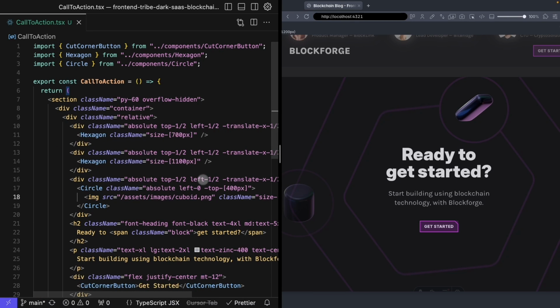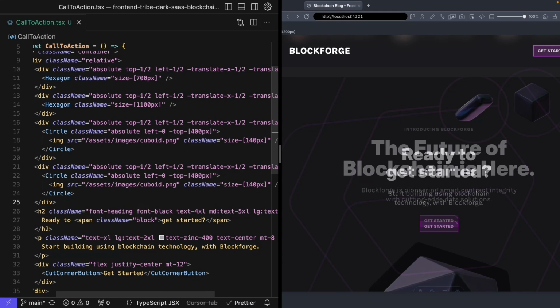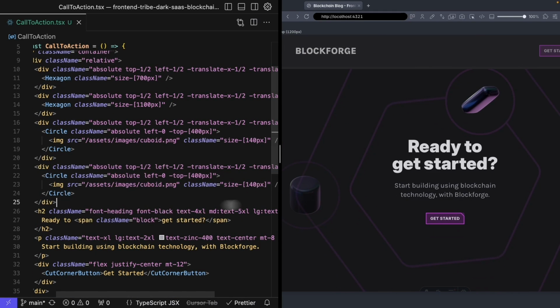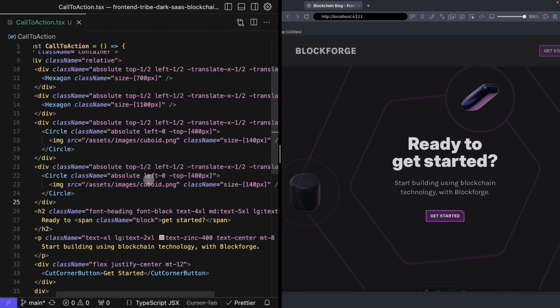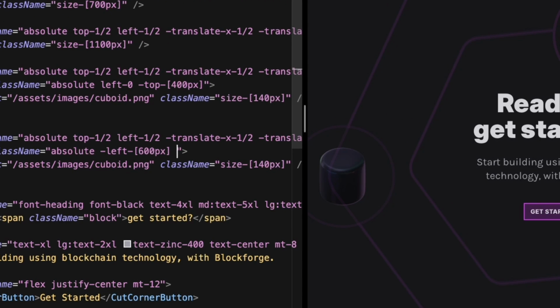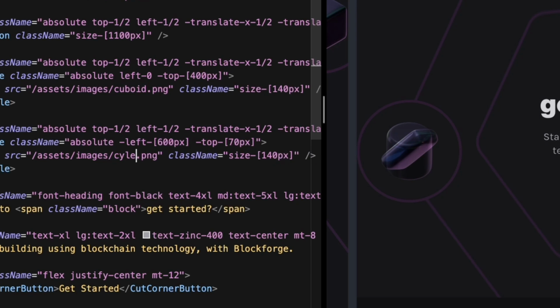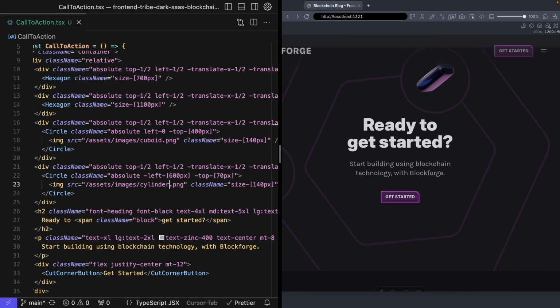Now we're going to handle our cylinder exactly the same as we did our cuboid. It's just going to change position a little bit. So I'm going to copy and paste this div down below it, and then we're going to make sure that it's in the right position and that it is sized appropriately as well. So it's not going to be left 0 top 400 in this particular case. So we're going to change that to negative left 600 pixels and then negative top 70 pixels. And that should hopefully put it in the right position, which it looks like it does, but of course it's not the right shape. This needs to be a cylinder.png, not a cuboid.png. And that looks like it's right for now.